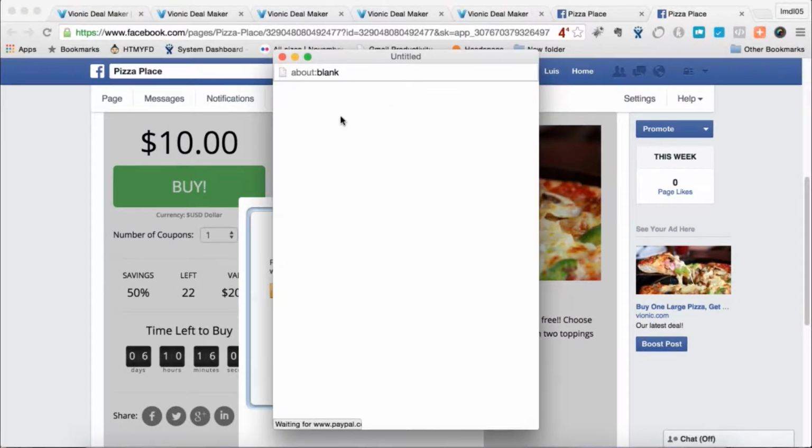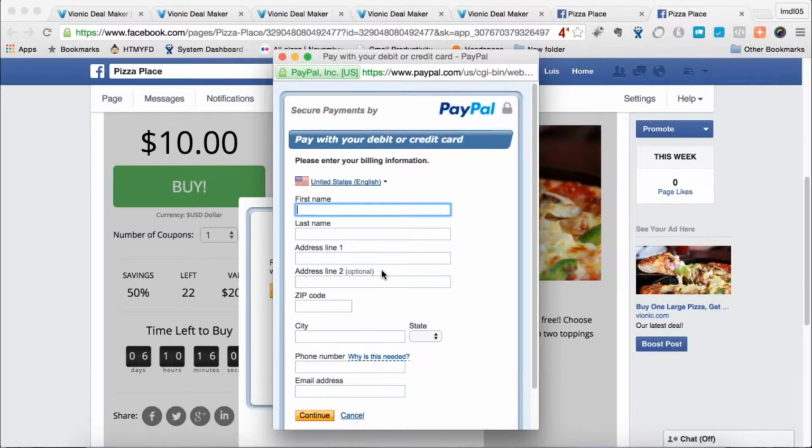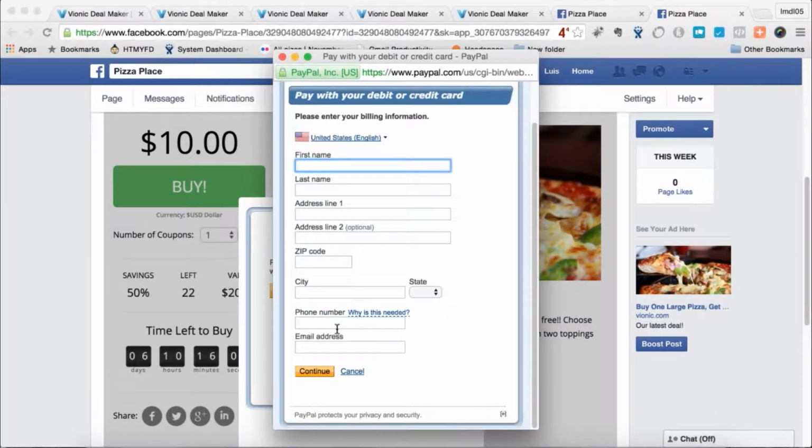So all they do is click on that button, enter the billing information, and then their credit card information, click continue, and automatically you as a merchant receive your funds in your PayPal account, and the consumer receives a voucher that they can use in your business to redeem that product or service.